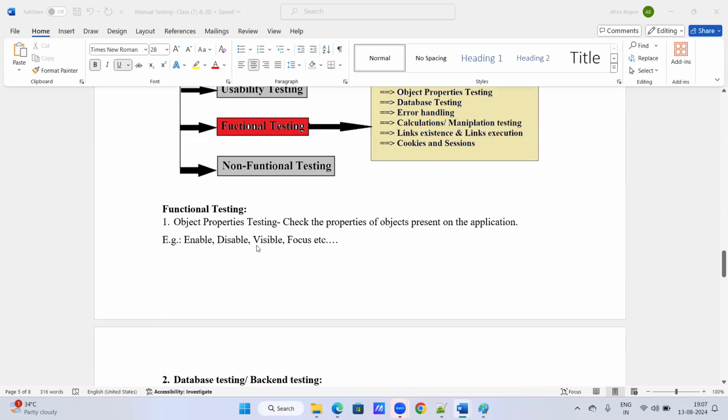Now we'll see what is functional testing. This is the main part that we have to focus on mainly. So first of all, what is functionality? Functionality means the behavior of the application. If you take any product or software, how the product is behaving and how it is working, whether it is working or not as per the requirement. That is functionality.